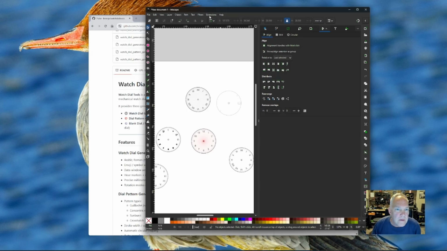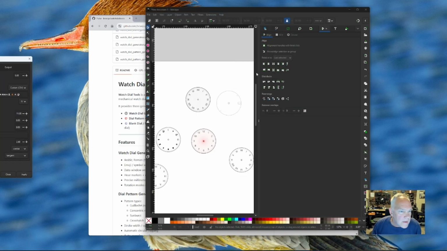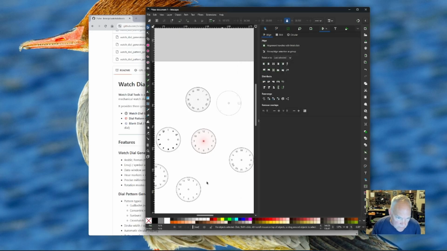So basically I would create a new dial. We just go here, watch dial generator, and then the option we would want here is omit 3 for the date window. In this case, we would say let's make it Arabic, and we'll switch it back to upright, click apply, and you can add your own fonts or anything you want to this thing, so it's kind of cool. You can see here we took out the 3.